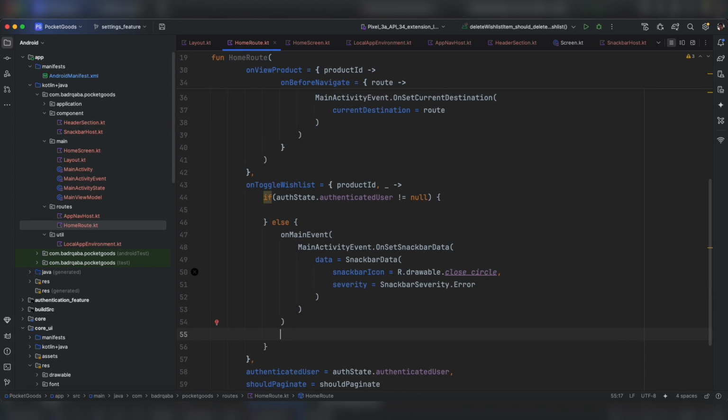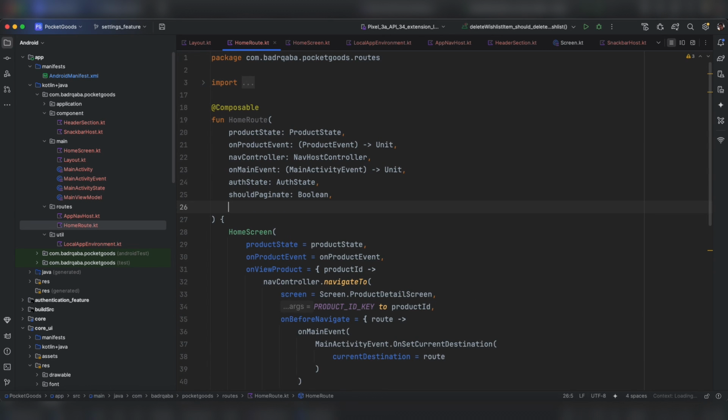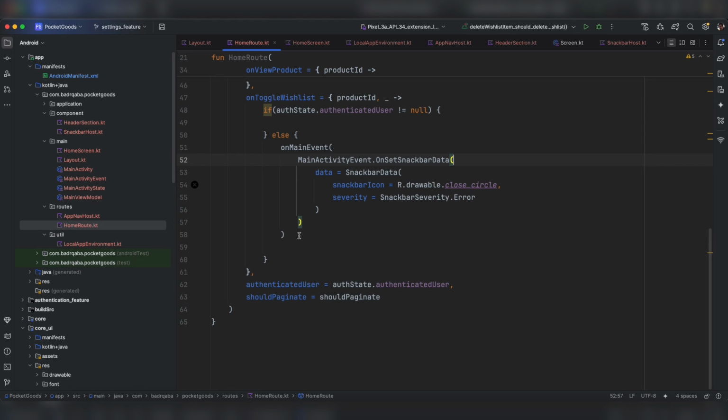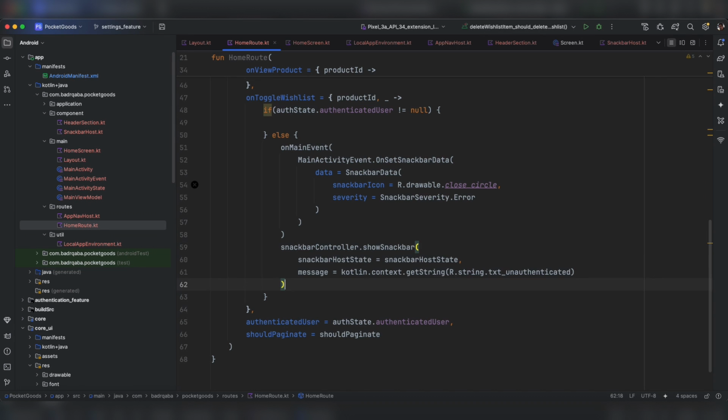Now we need to show the snack bar. We need the context to get the string resource after setting the data of the current snack bar data. We're going to show the snack bar message. We need the snack bar host state.